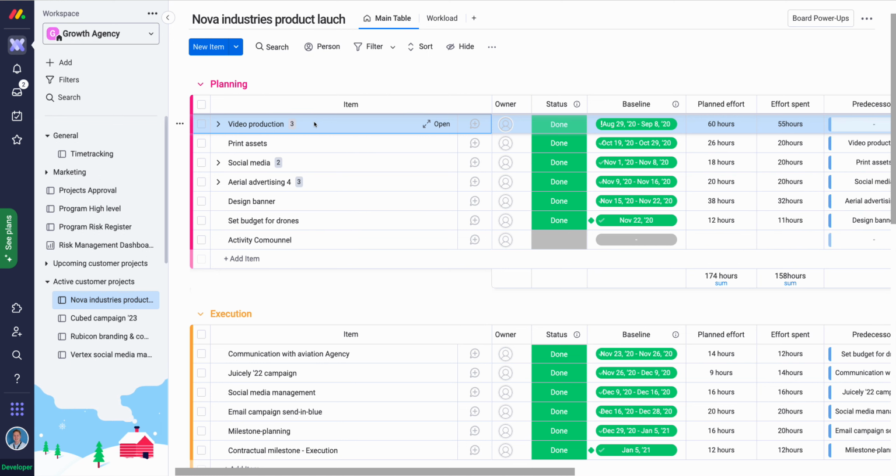Here's how Growth Agency tracks their time in Monday.com with Tracket. Team members can log time in two ways: directly on an item itself with the item view, or in their personal timesheet overview. Let's start at the item level.